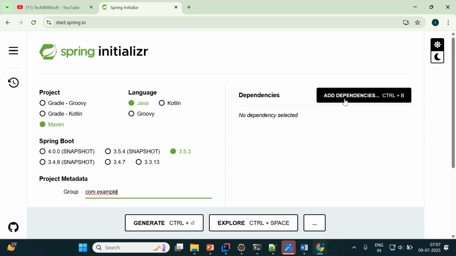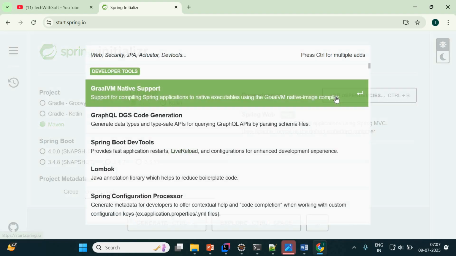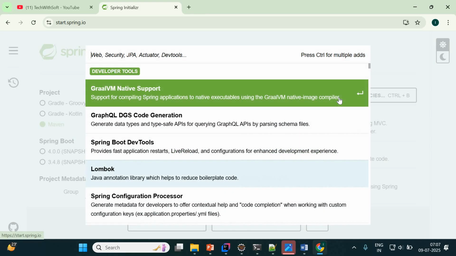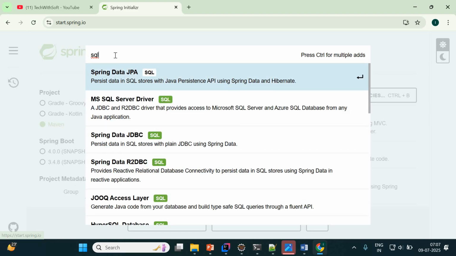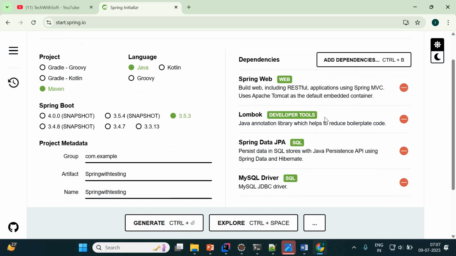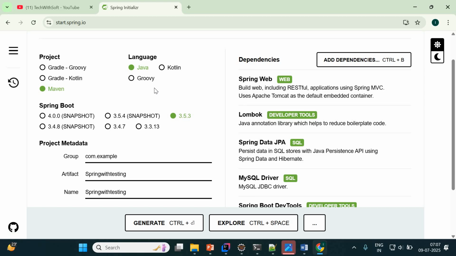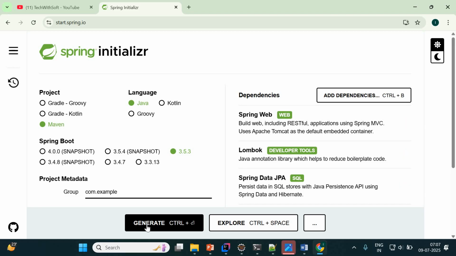Then we have to add some dependencies. Some of the common ones: we have to add the Web dependency, and the Lombok dependency. I will tell you what the use of Lombok is. We can add the JPA dependency because we'll perform some database operations, and we'll add the MySQL dependency as well. Then we can add one more, the DevTools dependency, which reloads the application when we do any changes. So these are the dependencies we have to add.